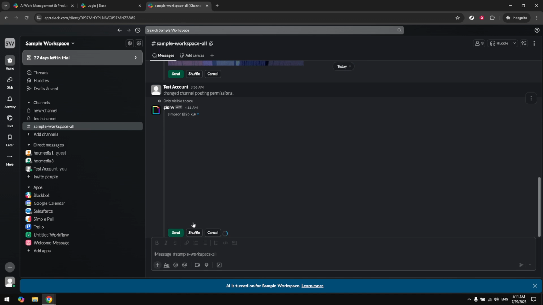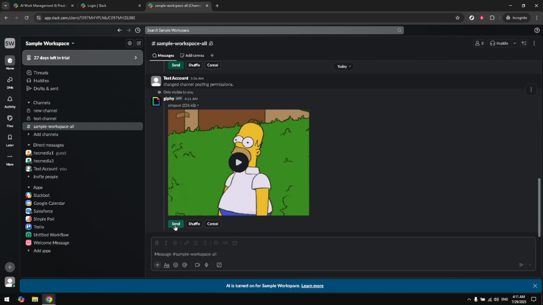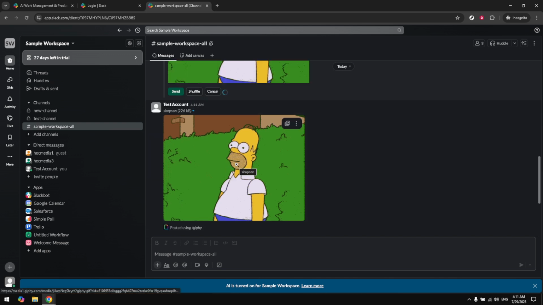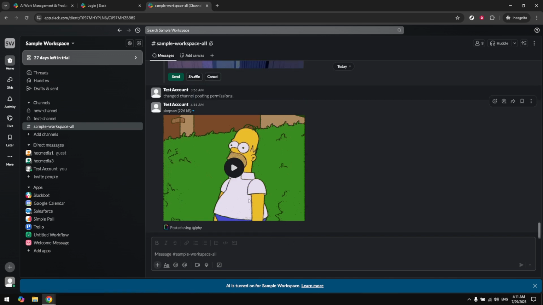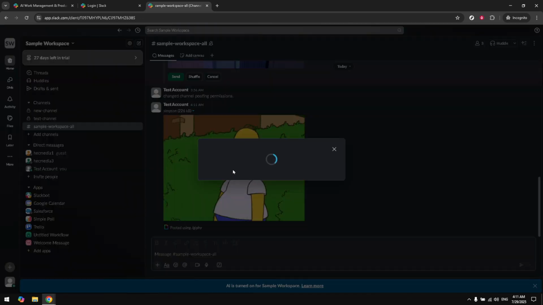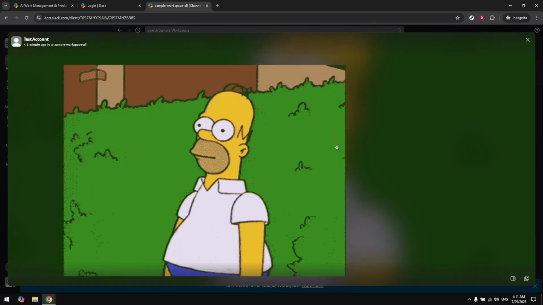And there you have it, a quick, simple way to liven up your Slack conversations. With these steps, you'll be on your way to making Slack discussions more engaging and entertaining. Keep experimenting with different keywords and find GIFs that best suit your style and conversation needs.